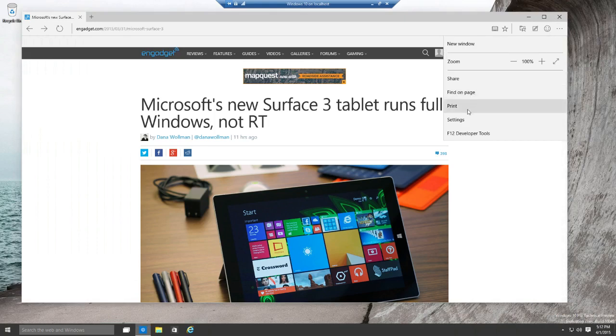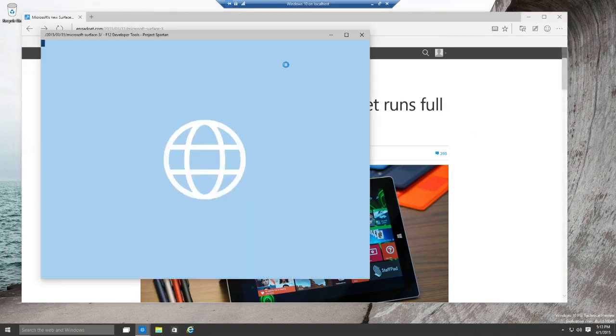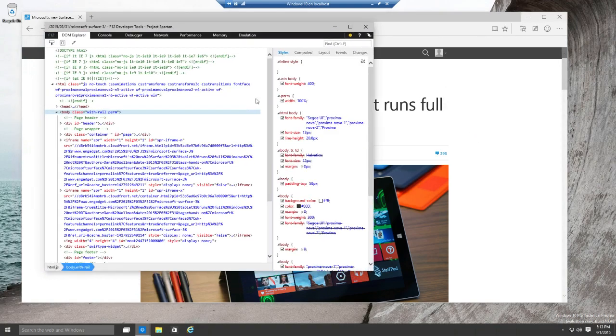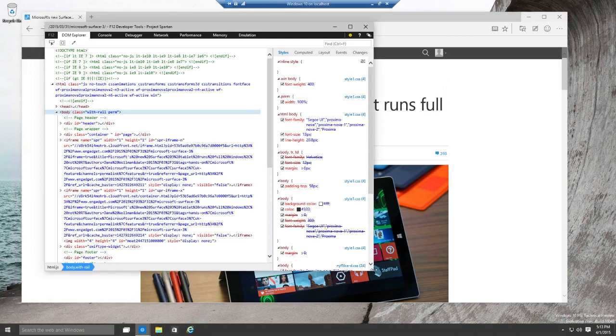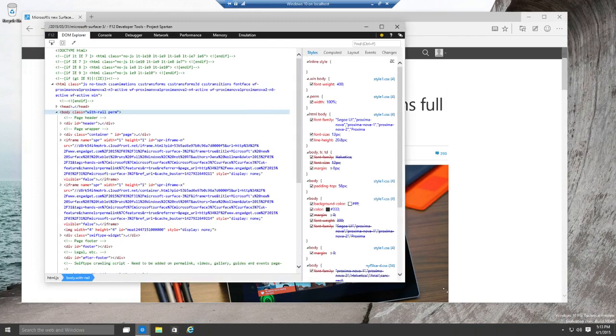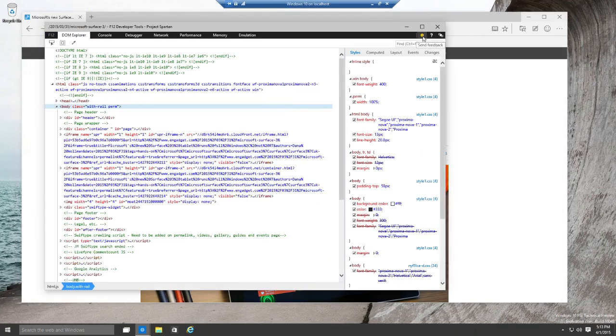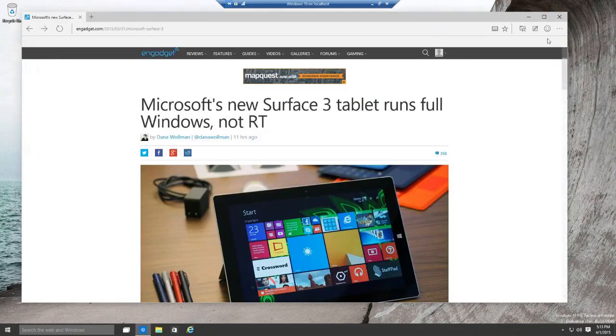Find on the page is still there. Print, settings, and the developer tools. Opens in the window. Looks pretty good. Pretty much the same stuff as before. There's a smiley face there. Anyway, let's get over that.